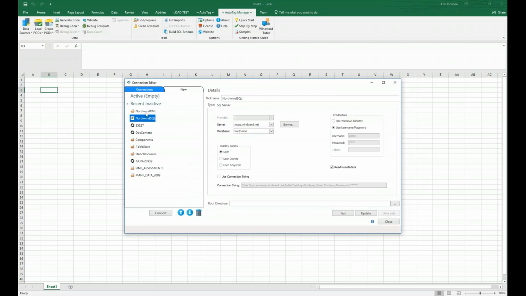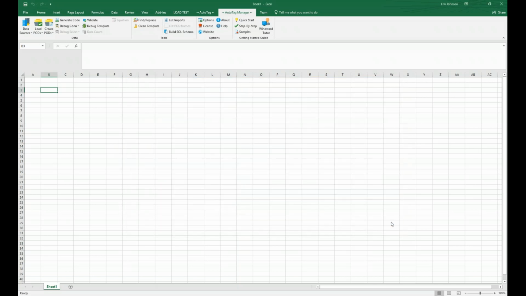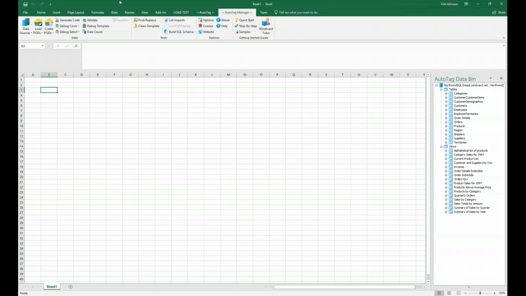Let's just use one of these that we've looked at earlier. I'm going to choose the Northwind SQL one. Just test it to make sure it did succeed, and let's connect to it. Okay, now that I'm connected to a data source, let's close this. This again will be a very simple one, but I just wanted to show you that yes, it is possible.